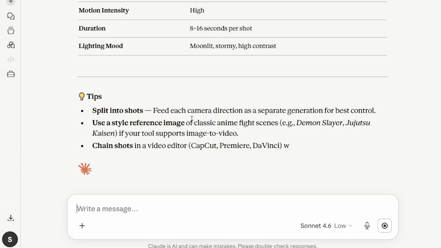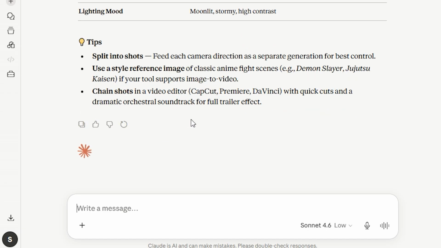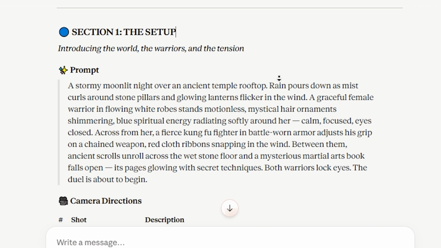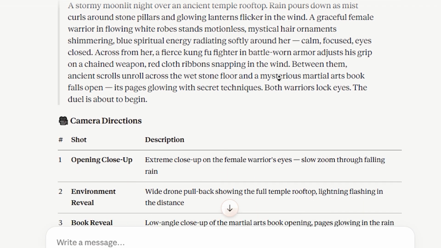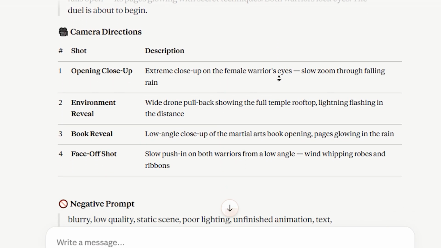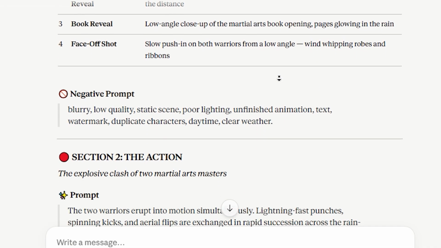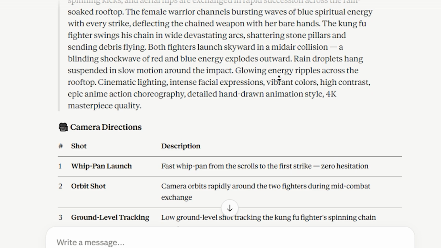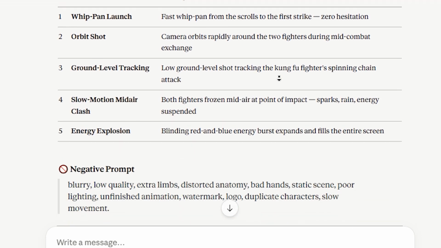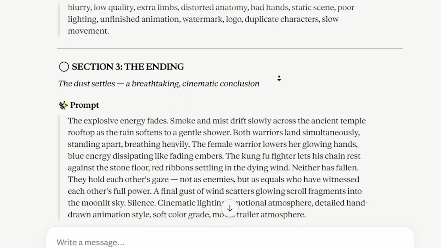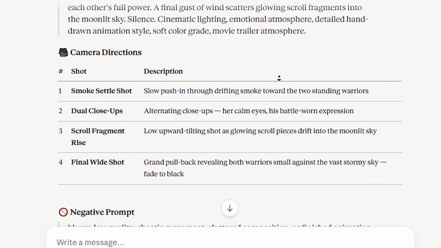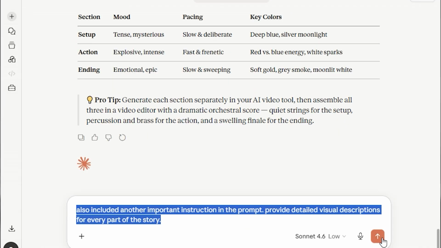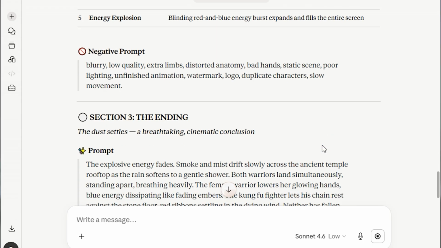The prompt instructed the AI to take my concept and expand it into a full story. More importantly, it asked for the story to be divided into 3 clear sections: the setup, where the audience is introduced to the situation, the action, where the main events unfold, and the ending, which provides a satisfying conclusion. This structure works incredibly well because it mirrors the storytelling framework used in many successful animated films. It keeps the story easy to follow while making sure each scene has a clear purpose.